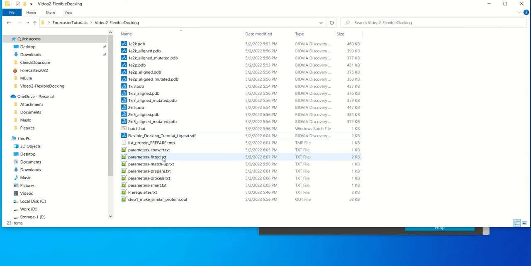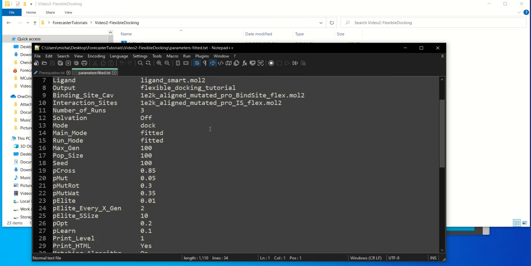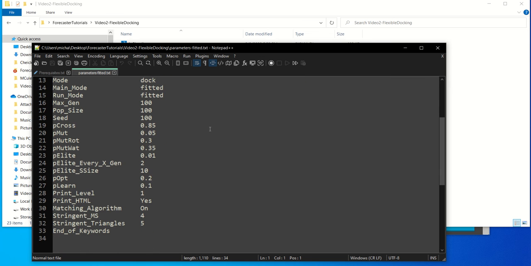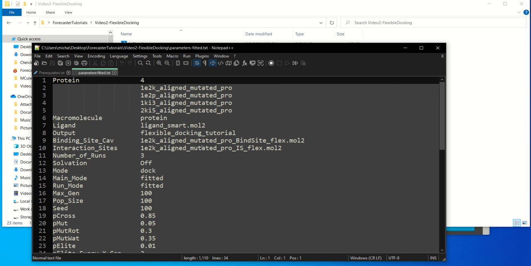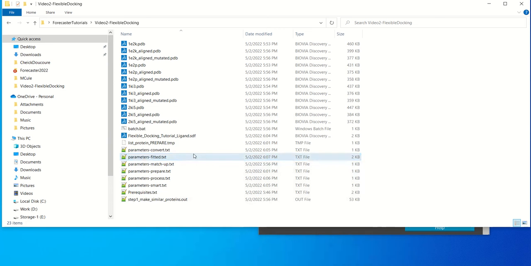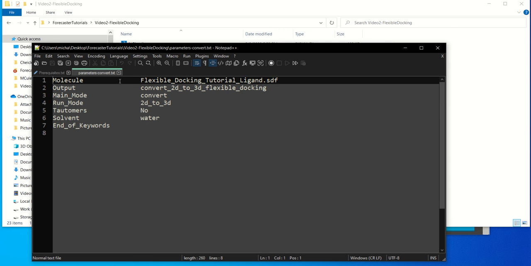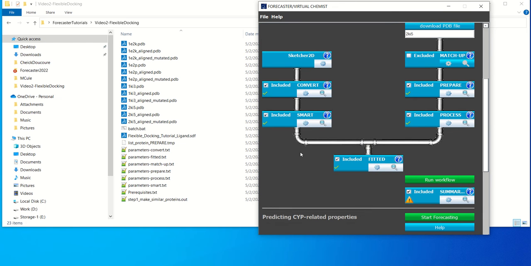If you want, you can just check the keyword files for yourself in case you want to make sure that everything is written as you intended it to be written. Same for convert and all the other ones. They're pretty simple files, and they follow the exact same syntax that you've chosen in the GUI. And then what we can do is we can just run the workflow.